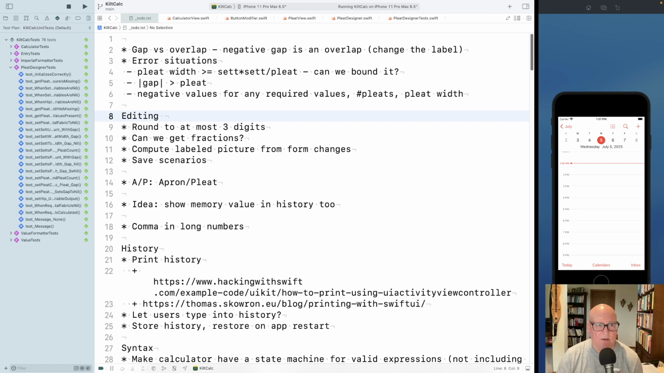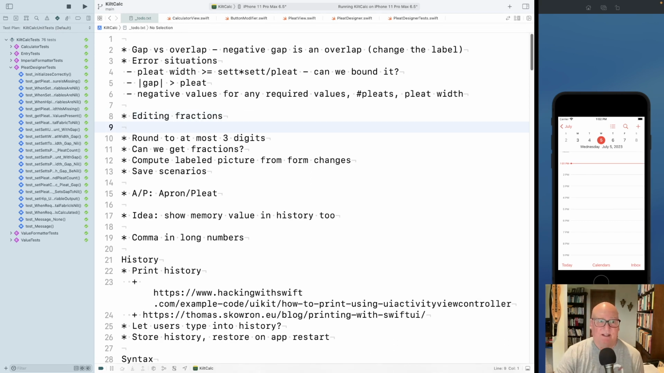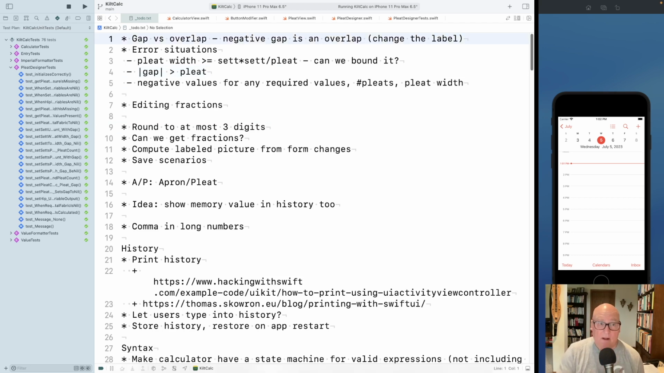I found a good article about editing custom objects and text fields. So we want to get back to our fractions because Kilt makers who use English measurements use fractions. All right. So we're going to start with an easy case. This is the notion of gap versus overlap.